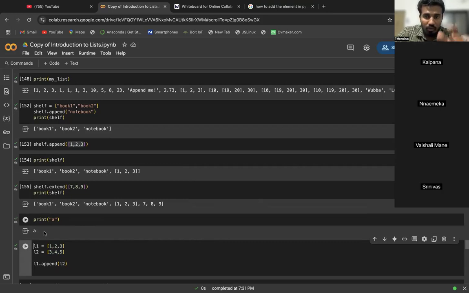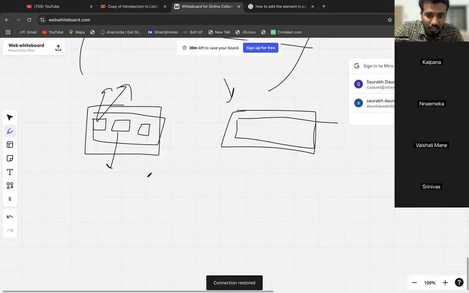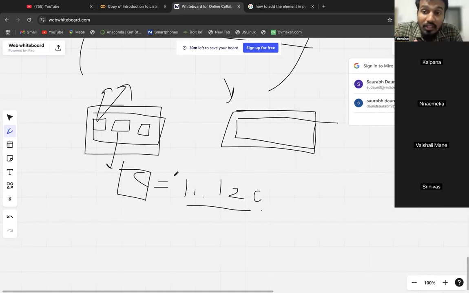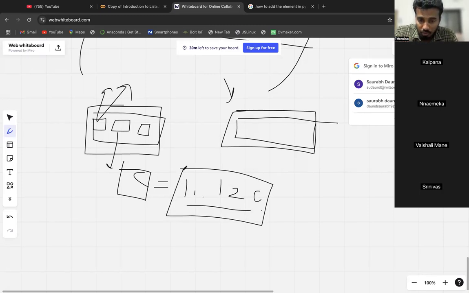Okay, so what does this mean in simple terms? What's happening now? When you are writing C equal to L1 dot L2 append, when you're trying to write this append method, what exactly are you doing? You are trying to return the value to this particular C. And what value is stored into it? The L1 dot L2 value is stored over here.